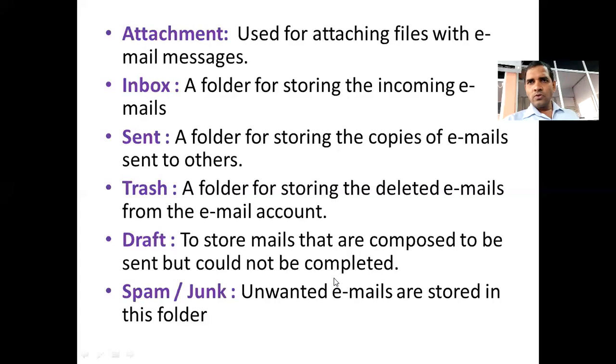Do that again. So here what happens, before you send an email, the incomplete emails can be saved in Draft. Once your message is completed, then you can easily send it. I will show that directly, then only you can get first-hand experience. So I will show it.